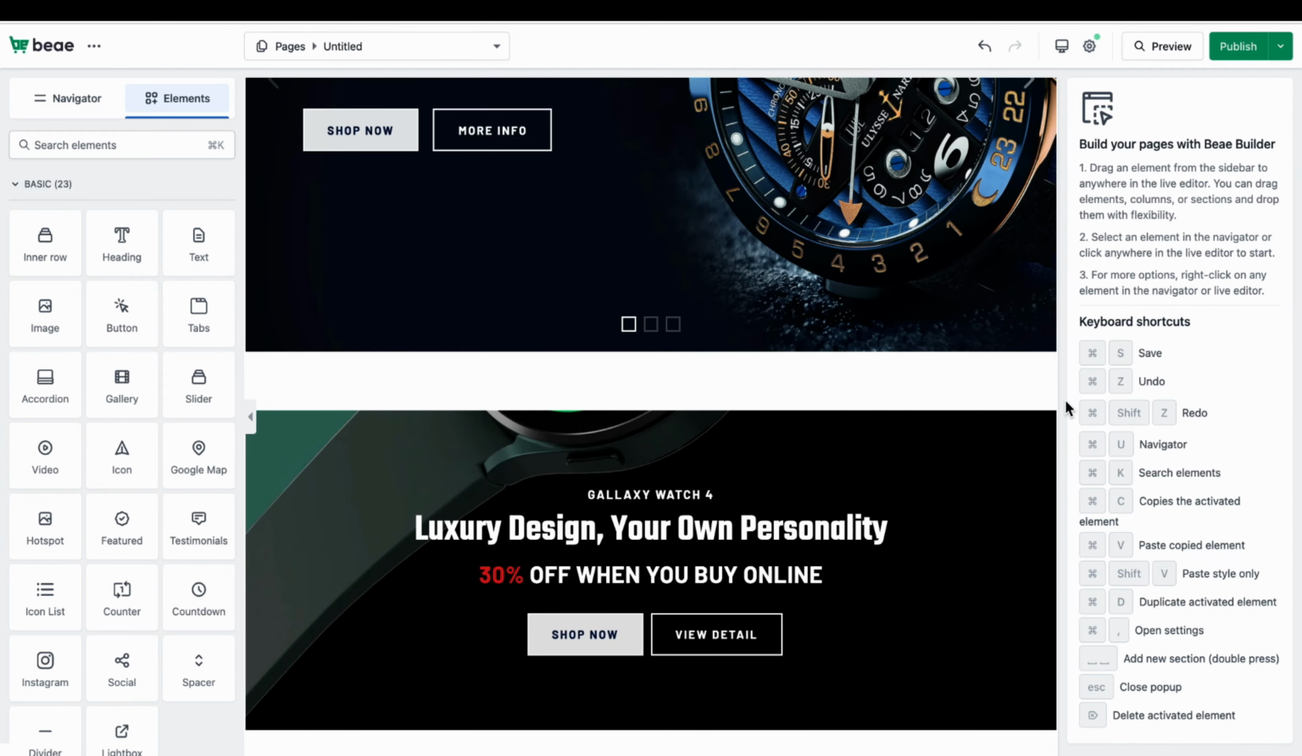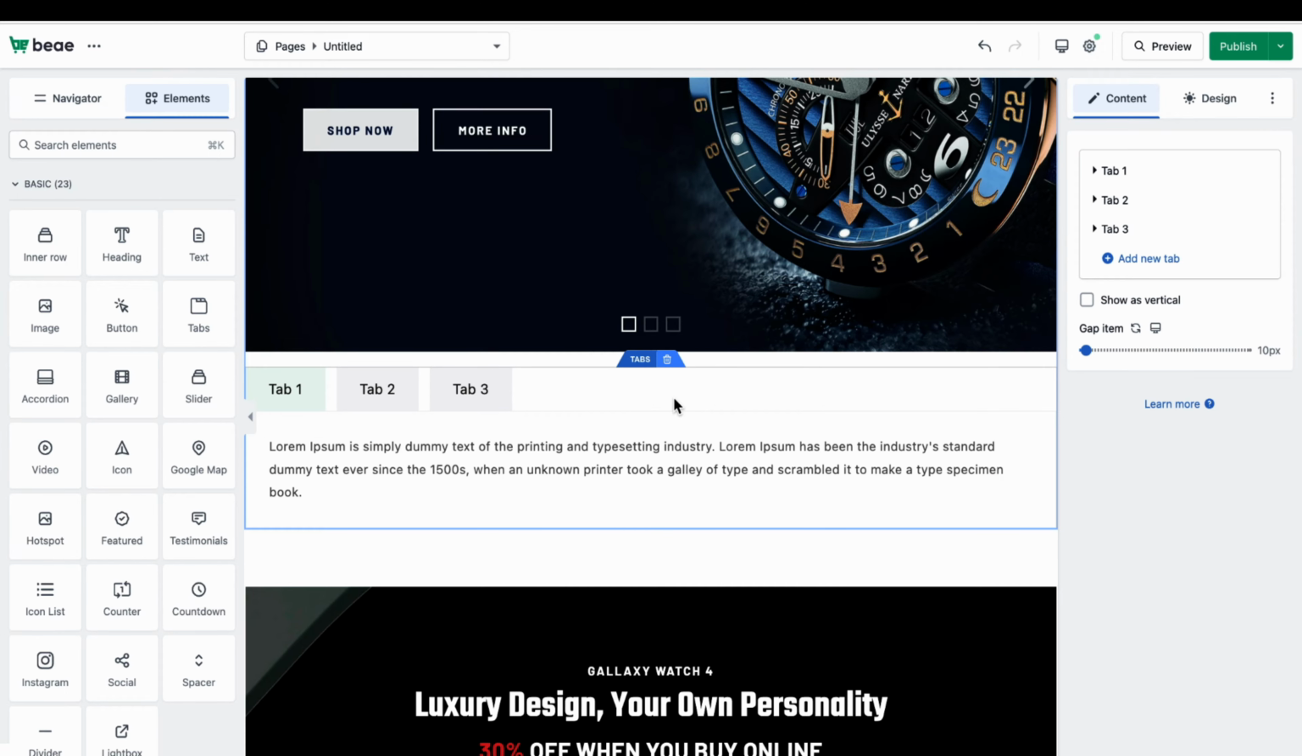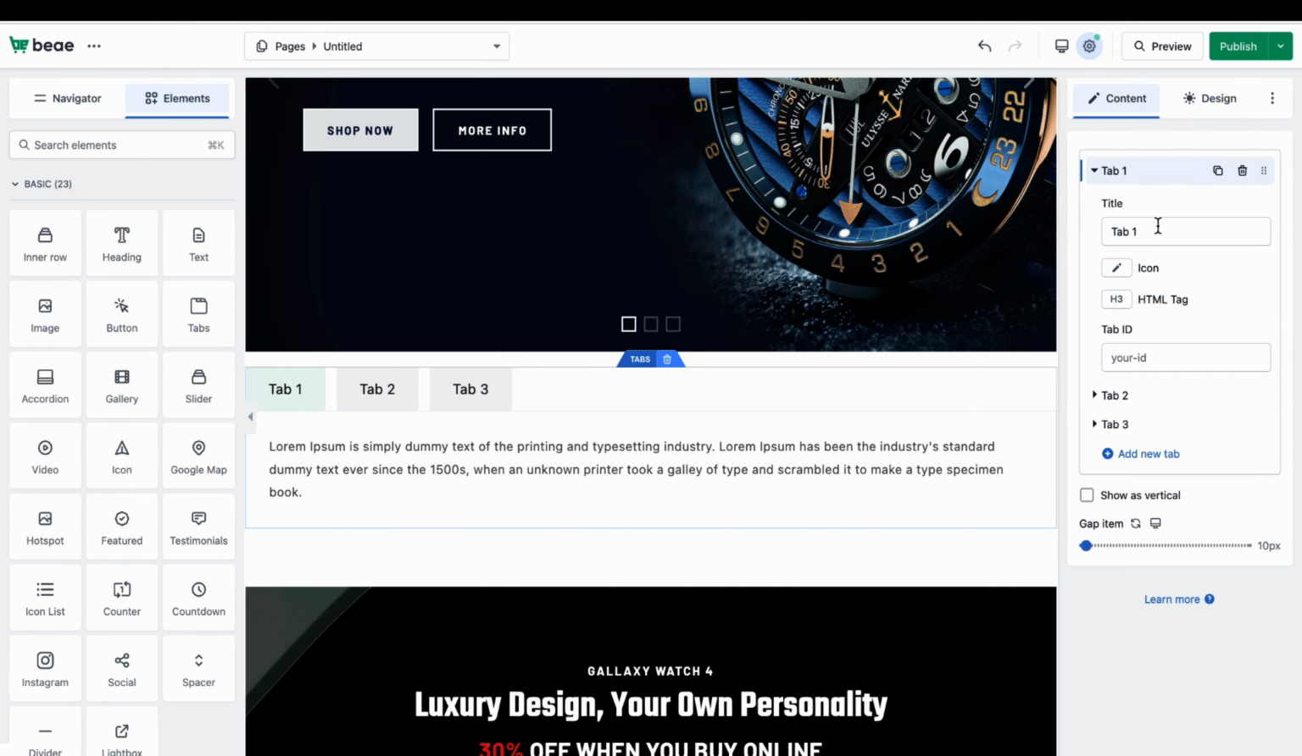Today in this video, I'm gonna show you one of the basic elements in the Beae app, which is tabs. Okay, so let's begin with dragging this element into our page to create the tab section. And first of all, we can see there are 3 available tabs, so we're gonna change it.